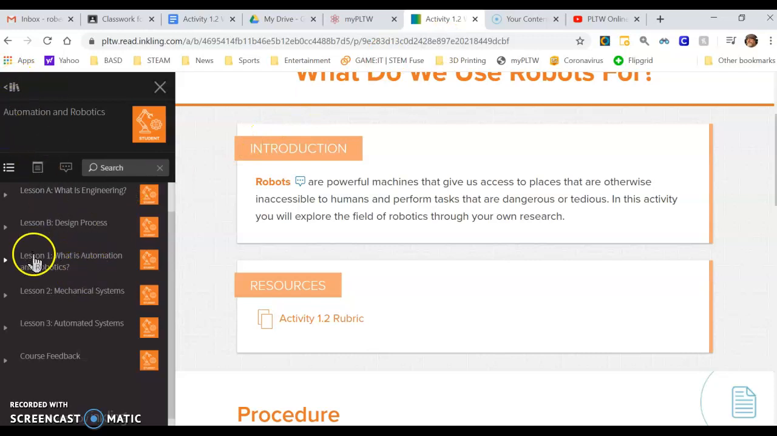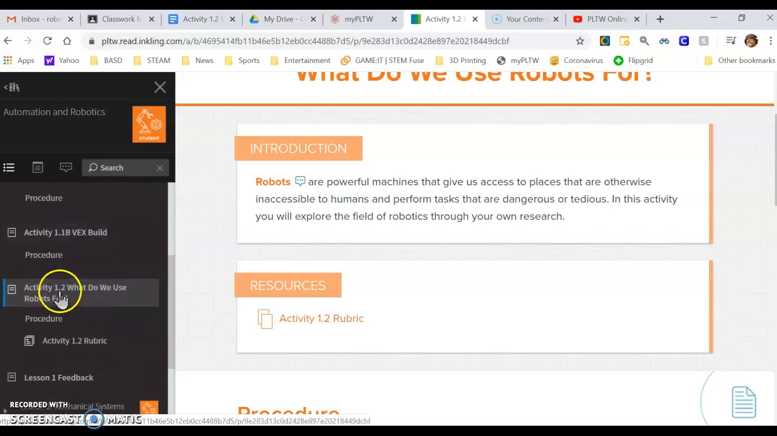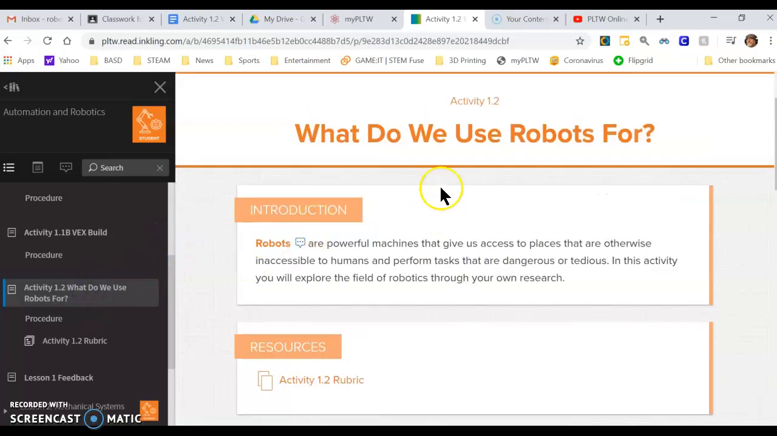You're going to go down to lesson 1, what is automation and robotics, down to activity 1-2, what do we use robots for? Which will give us this page right here.